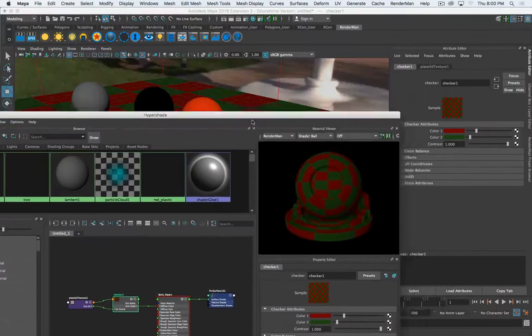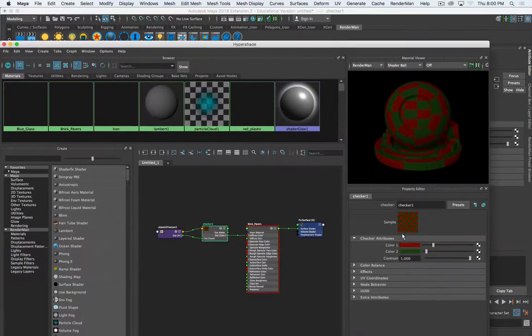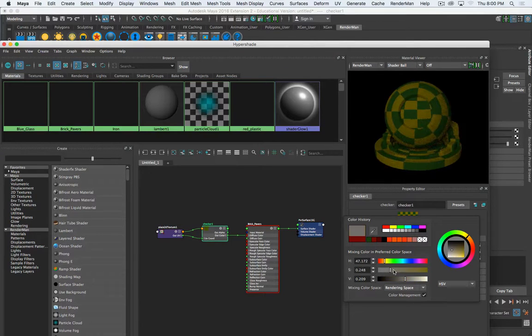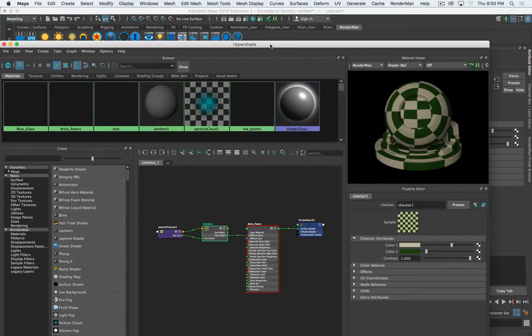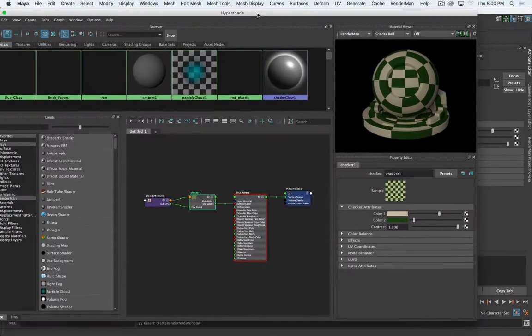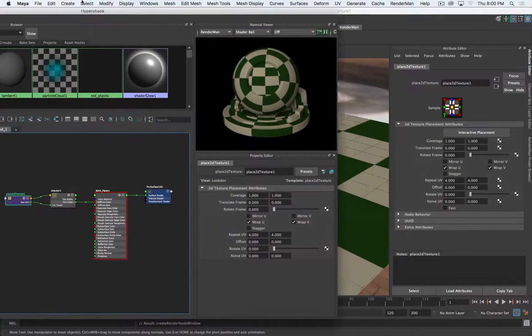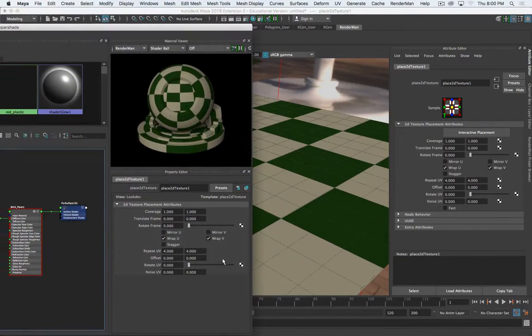Okay. So we've got our checker pattern, and I'm going to be picky here. Let's go with, there. That's less offensive. All right. So we've got a checker pattern. We can make a few adjustments there. And then Place 2D Texture node is a really important node because this allows you to, as the name might indicate, change how it is placed.